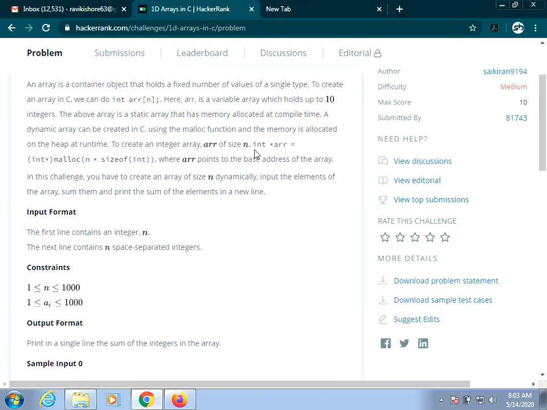So to create an array using dynamic memory allocation, we will use this particular line, which uses malloc, with which you can create memory for n integers during runtime, where ARR points to the base address of the array, that is the first address of the n elements which we are going to allocate using dynamic memory allocation.